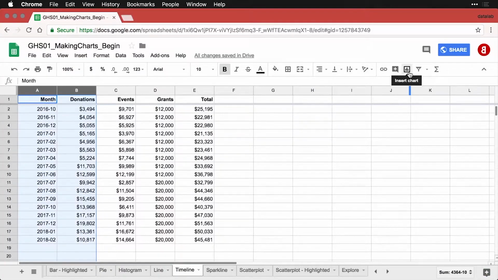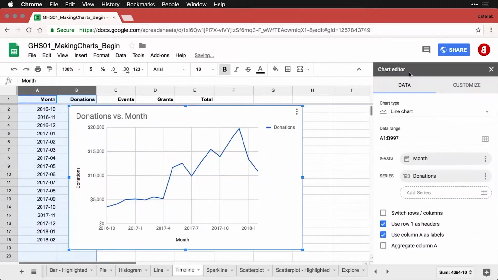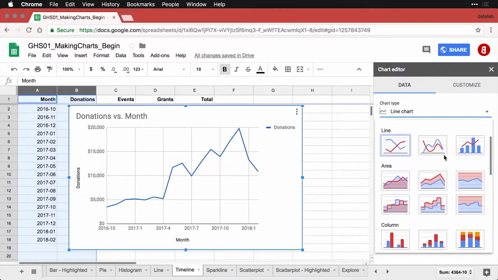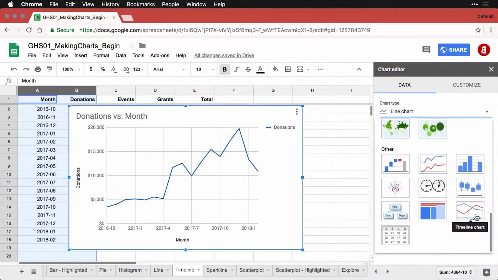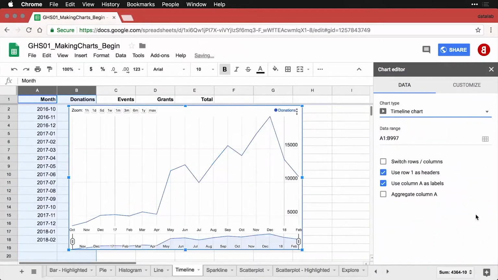And when I click on the Insert Chart, it's going to give us the default timeline, which we've had before. But I'm going to come here to Chart Type, and I'm going to click that and go way down to the bottom where we have the timeline chart. And when I click on that, it's a different kind of thing. And it actually gives you some interactive functionality.